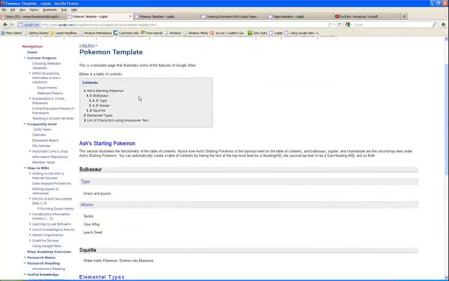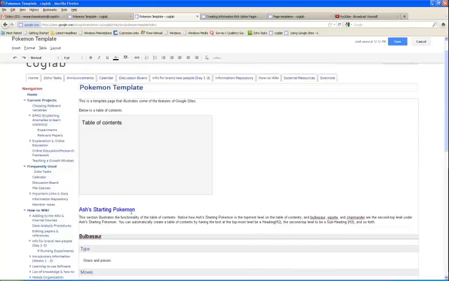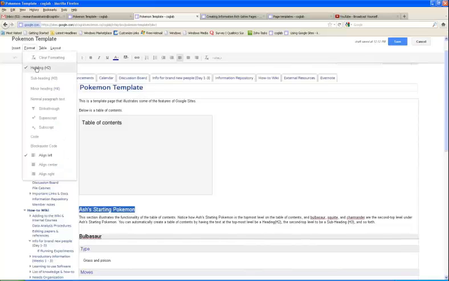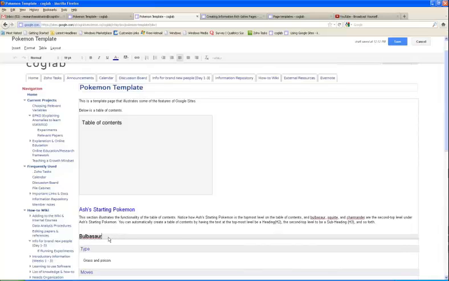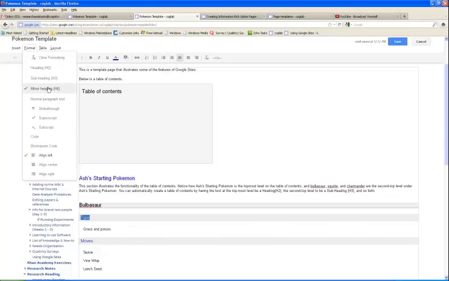The way that it works is as follows. Here I pulled up the editor, and Ash's starting Pokemon, which is the topmost level in the table of contents, is represented as the biggest heading, which is H2. Below Ash's starting Pokemon, you have a list of each of the Pokemon, and here's Bulbasaur. Since that is below it, it's going to be a heading 3, a subheading. And if you look at Bulbasaur's type, that should be a subheading of Bulbasaur, so that is a minor heading, which is H4.